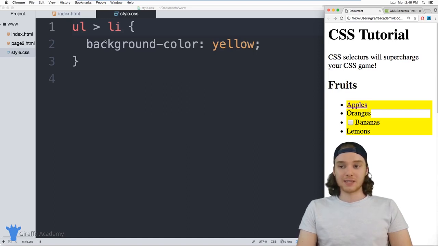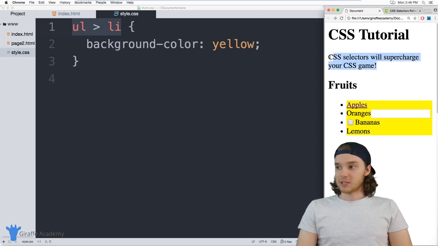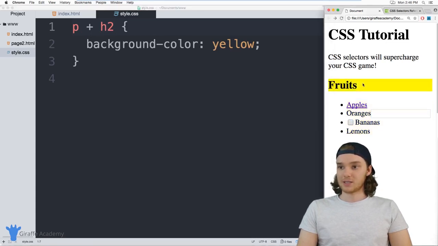You could also select an element that's placed directly after another element. So here we have this paragraph, and then right after it we have this header 2. So I could say paragraph, and then a plus sign, and then a header 2. And this will select any of the header 2s that occur directly after a paragraph. And you can see it's just this one.